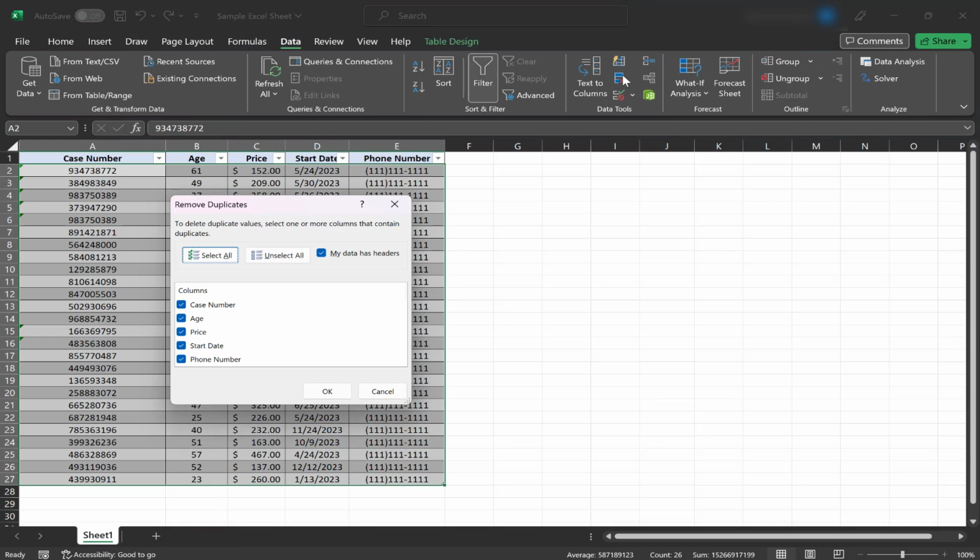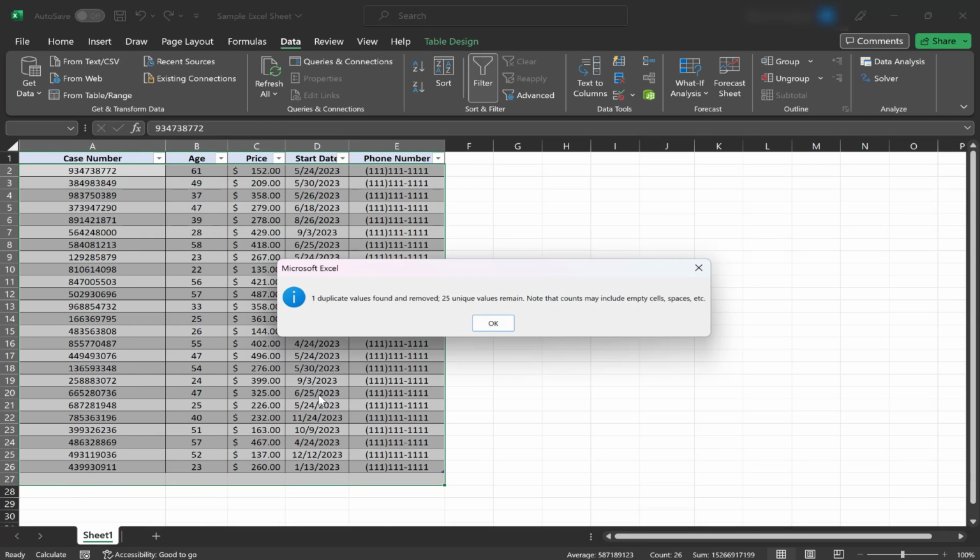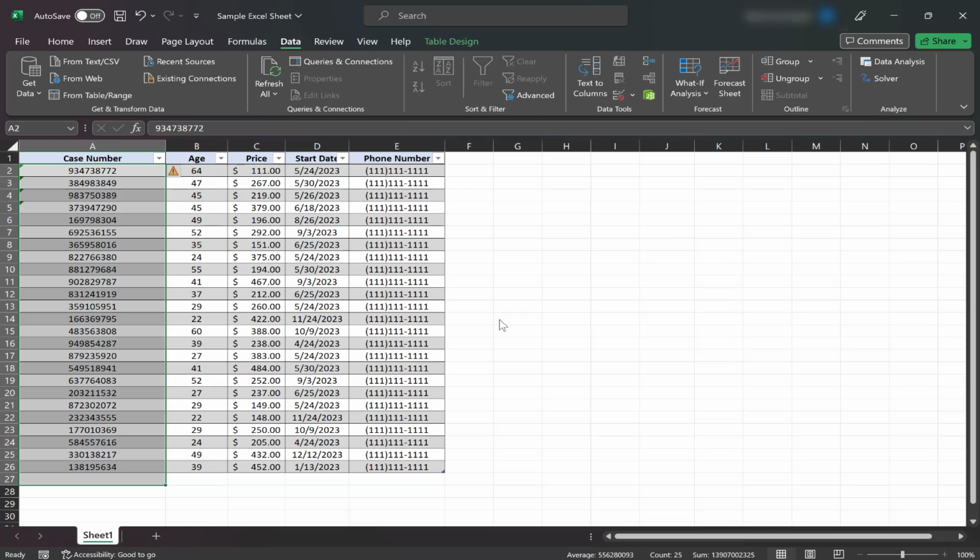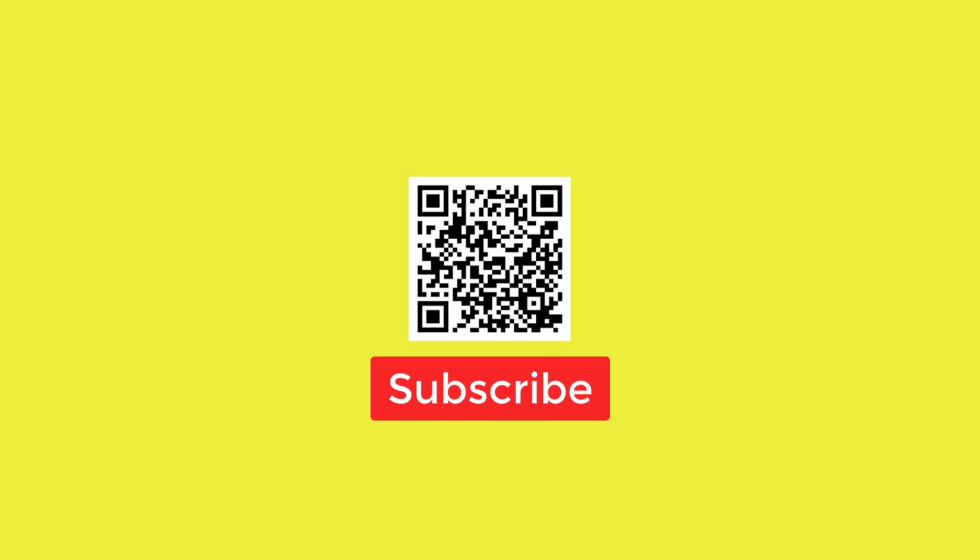Click on Data and choose Remove Duplicates. Under Columns, check or uncheck the columns where you want to remove the duplicates. Click OK. So now the duplicates will be deleted. These were the simple steps of how to manage duplicate data in an Excel sheet.